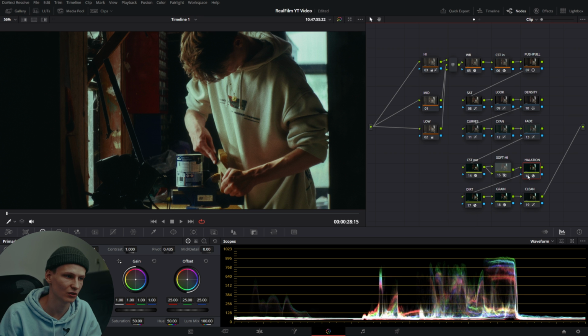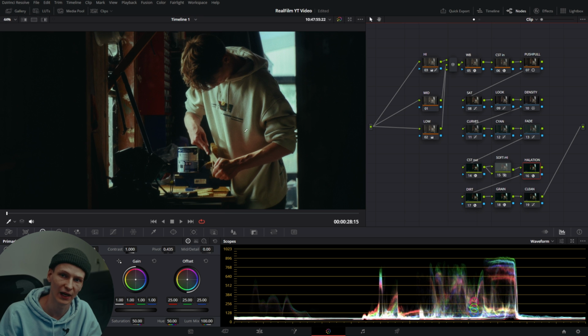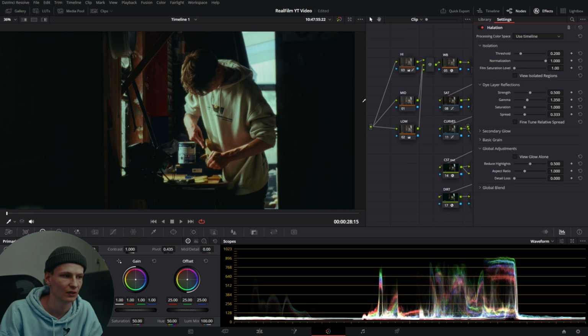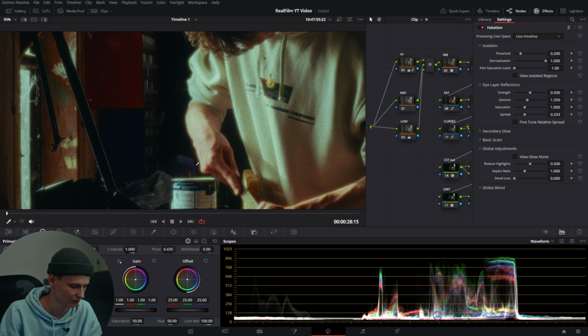Next up, we have a halation node. In my settings, the halation is literally just a little bit of a glow on the highlights to get that compressed highlight look. But you can turn it into actual halation if you want to by going into the halation node, resetting the settings to create the classic halation outline on your footage.